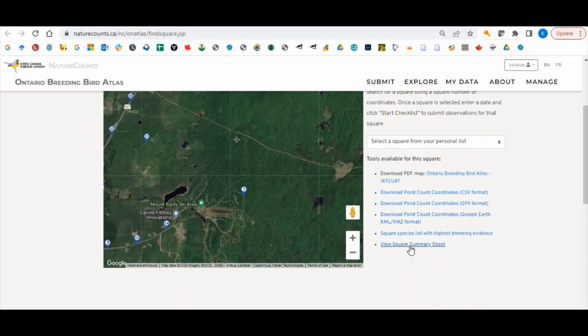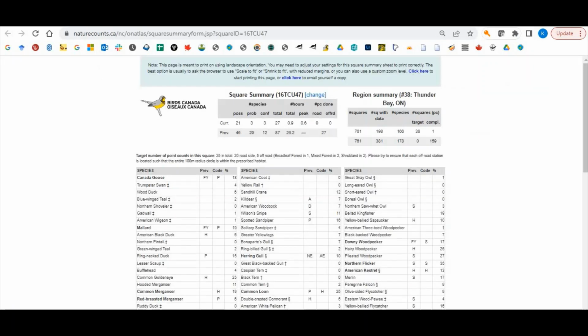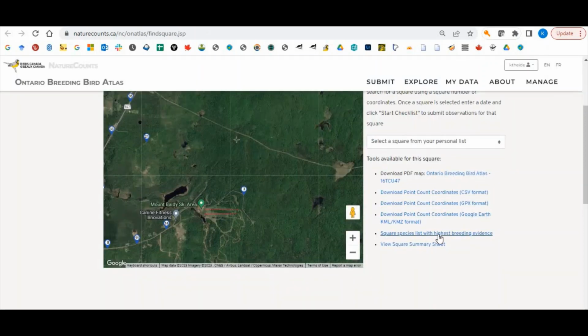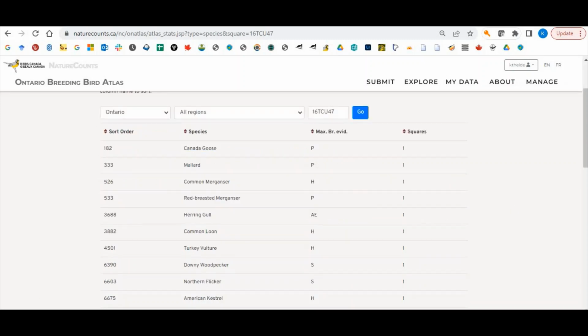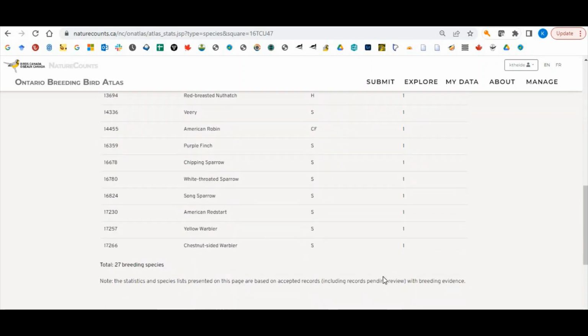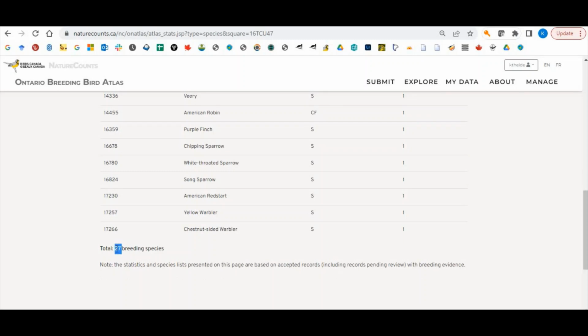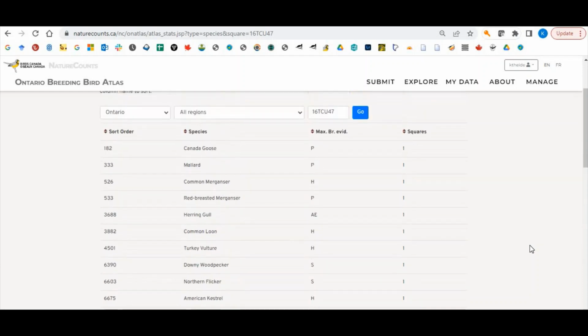First of all, you can view the square summary sheet, which lists all the square statistics, including effort and species breeding evidence in Atlas II and Atlas III. Here's the list of species found so far in the square in Atlas III in a simpler format. It looks like so far in Atlas III, 27 species have been found in this square. Likely these are all incidental records since there weren't any coverage hours reported for the square.